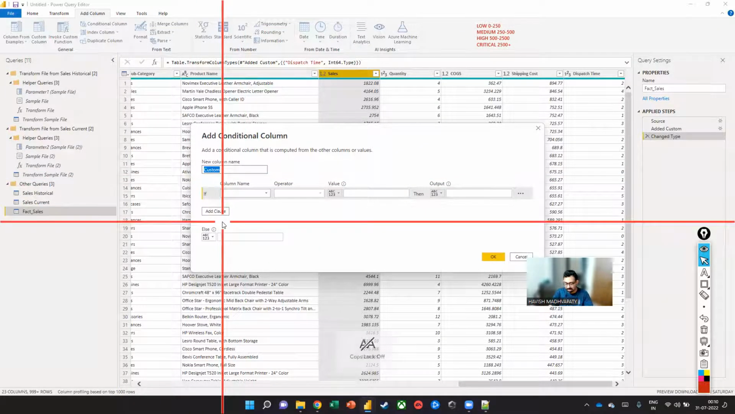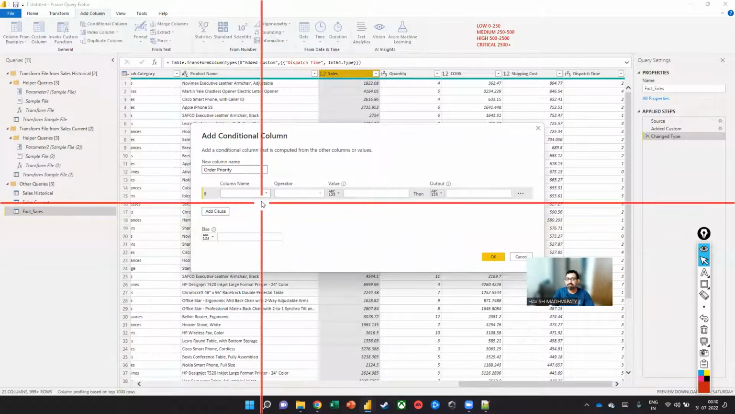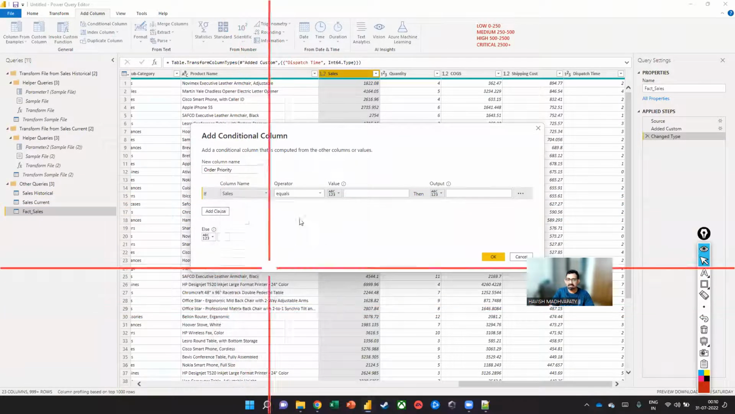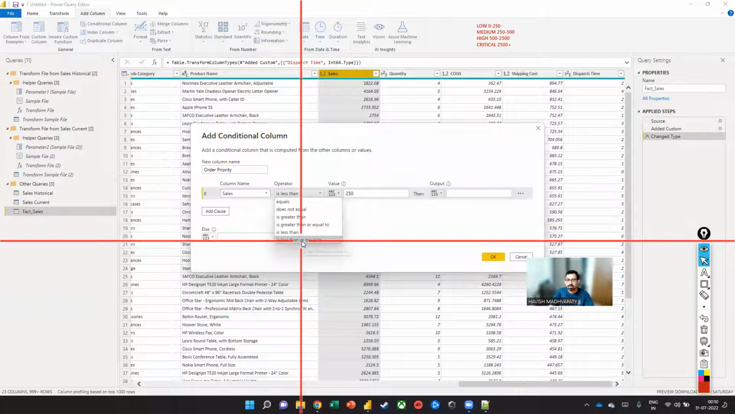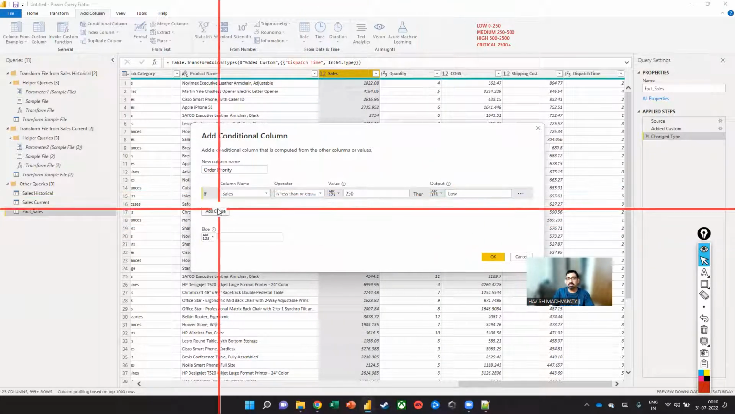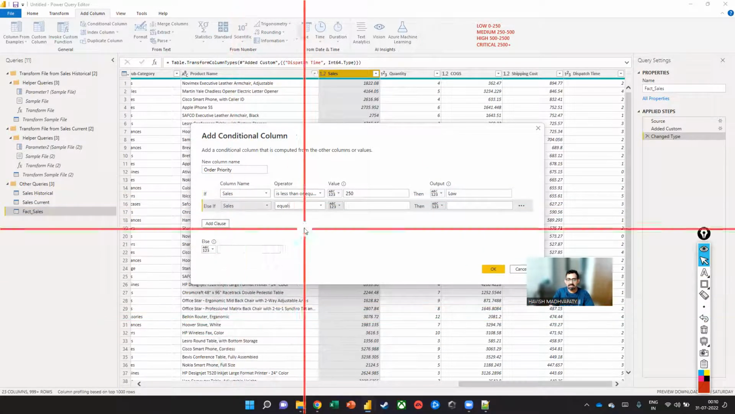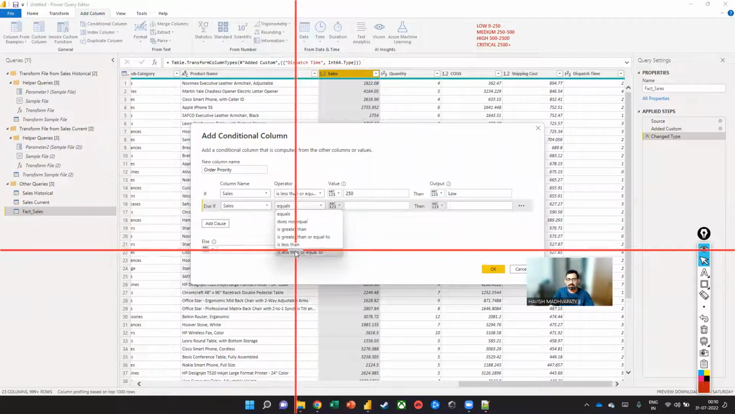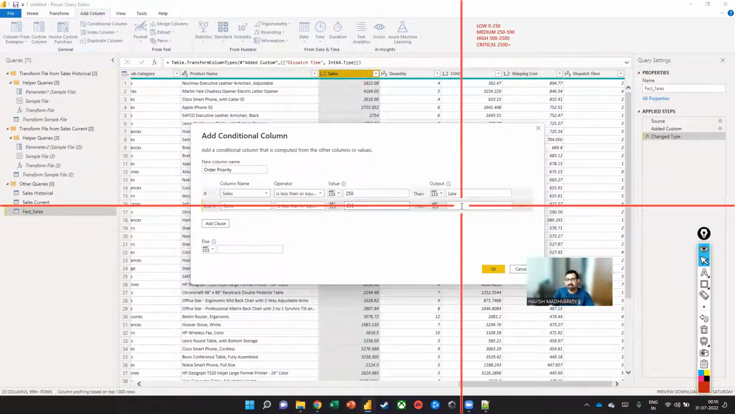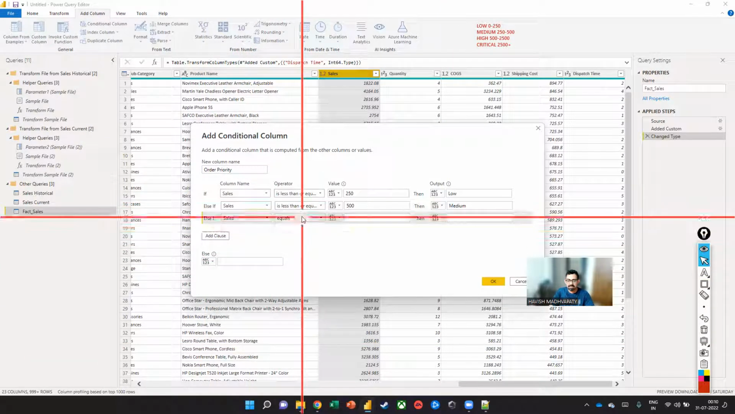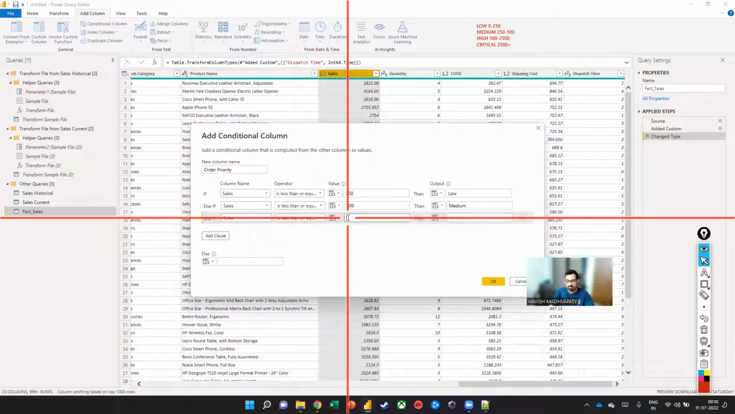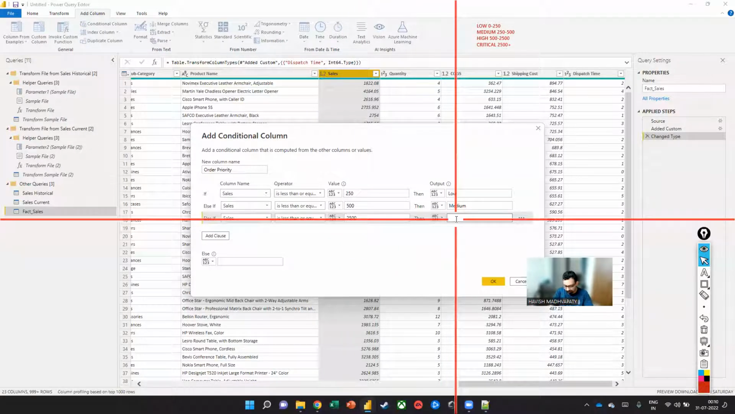It is called my order priority. And very simple, if my sales is less than or equal to 250, then my result is low, add. If my sales is less than or equal to 500, then my result is medium. If my sales is less than or equal to 2500, then it is high.